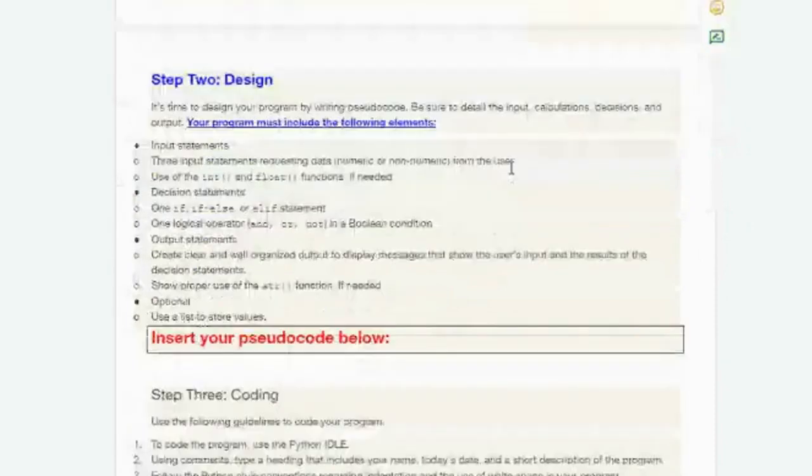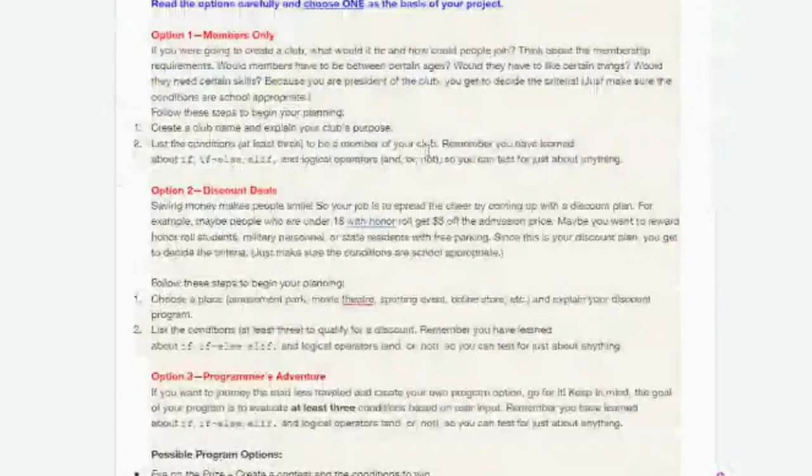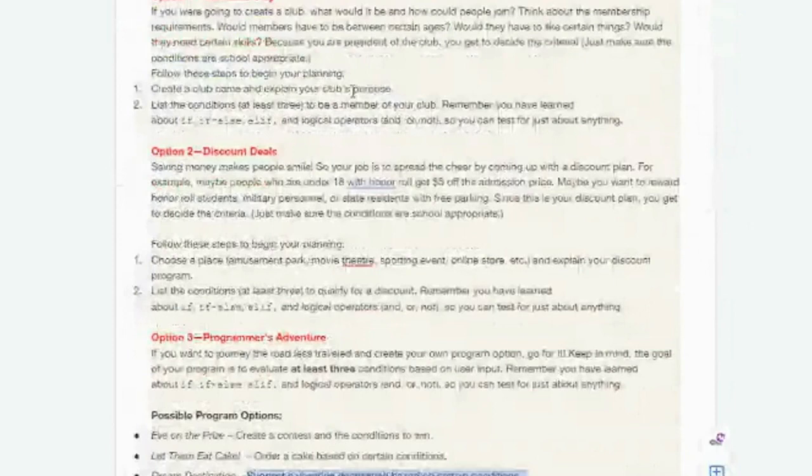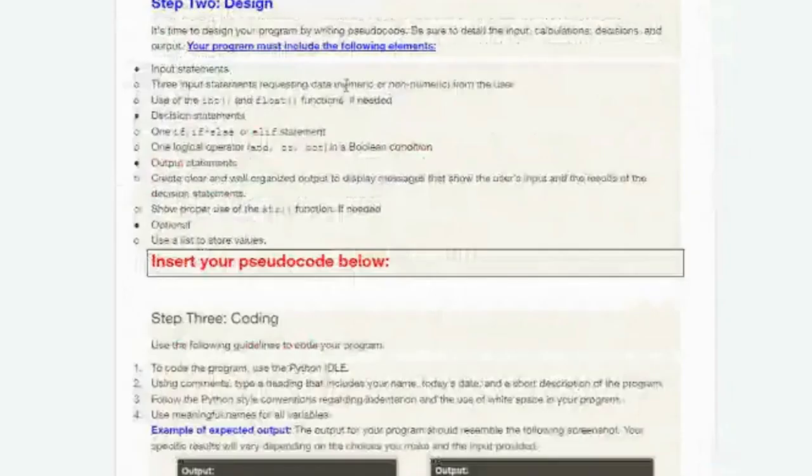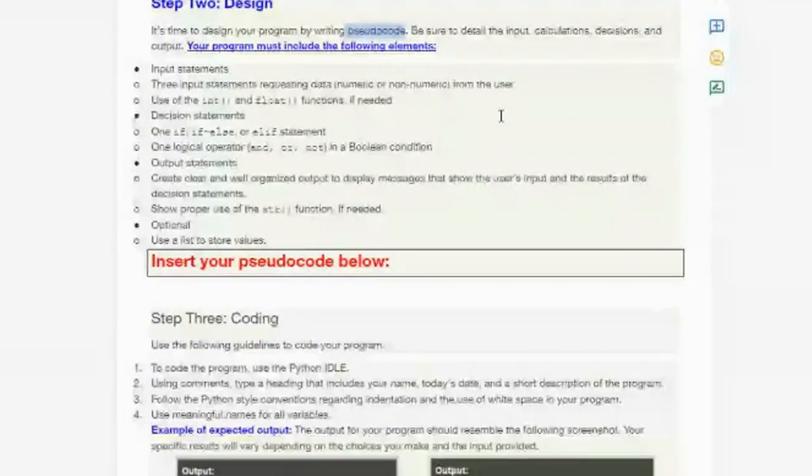Okay, so that was step 1, just planning out the basis of your project. All right, pick an option. Step 2, design. Now you're going to write your pseudocode. Remember, pseudocode is just writing it in plain English. You're not writing Python code. You're saying, first I'm going to put my name, the date, and the purpose of my program. Number 2, I'm going to print out welcome to my discount club or vacation club or whatever it is. And then I'm going to say, here's the criteria you need to qualify, and then you're going to do that.